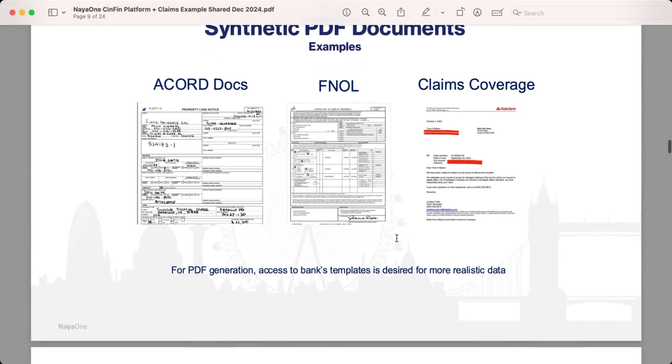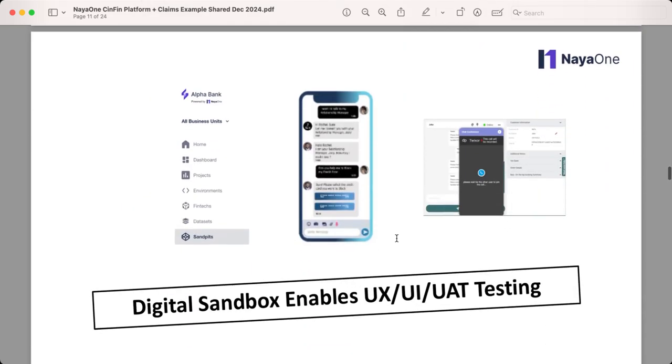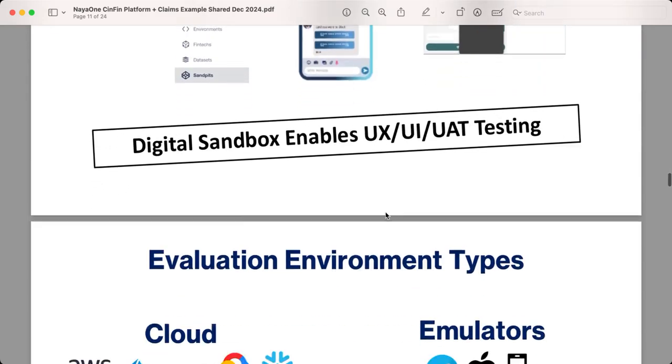So once those synthetic data documents are created, then you could pull that data into your secure digital sandbox where you pull in your vendors, provide them the data set, and then run your proof of concept inside of that secure environment. So we also have the ability to run UX, UI, UAT testing inside the sandbox.